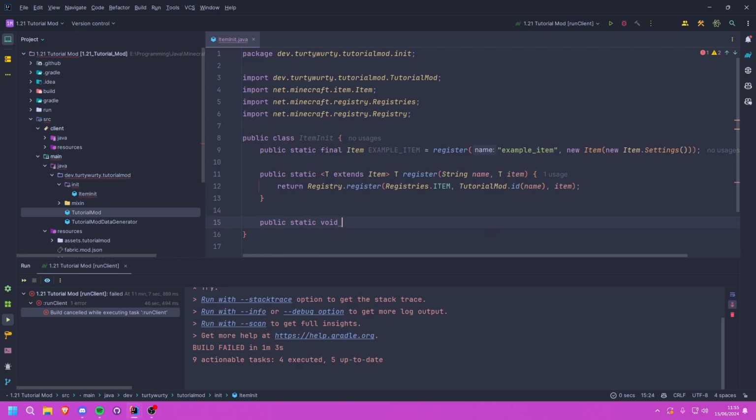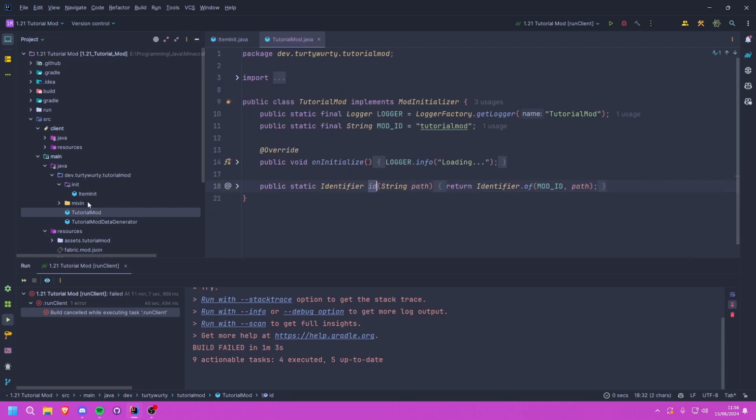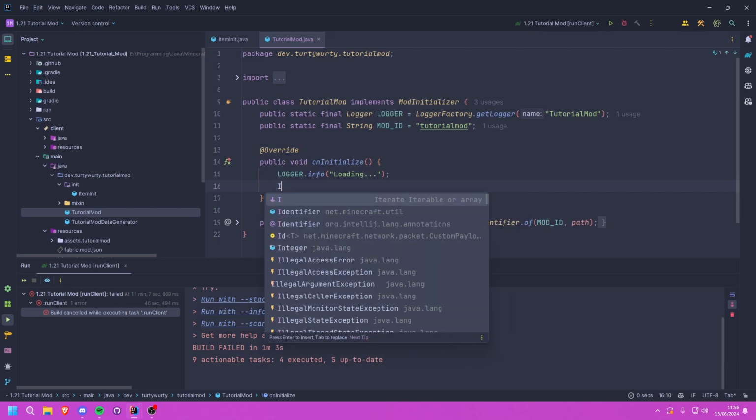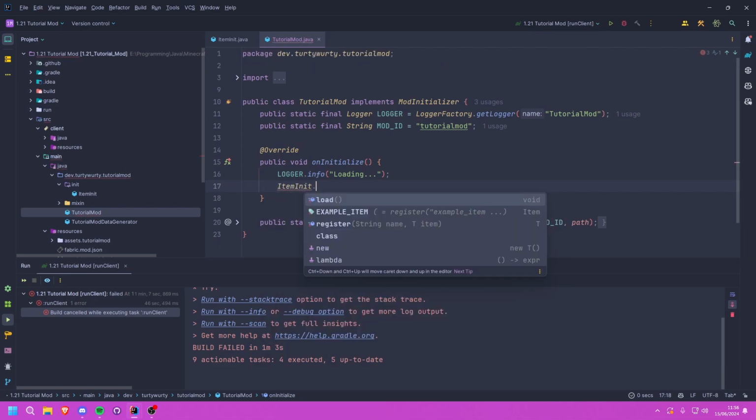Since we don't need to return anything, this method will literally just load the class. I just like to call this init, or load is also fine. I'll call it load, and this method is literally going to do nothing. So that is a blank method. And all we need to do is inside of our main tutorial mod class, we can do it above the logger or below the logger. It doesn't really matter. I will do it below the logger. So I'll say ItemInit.load.